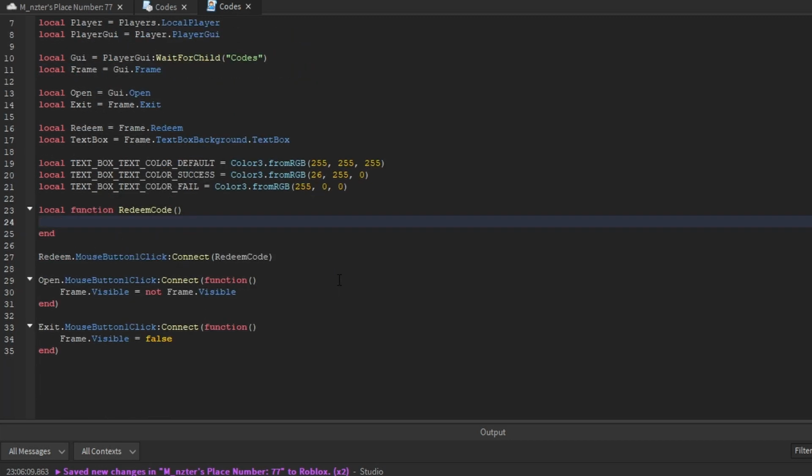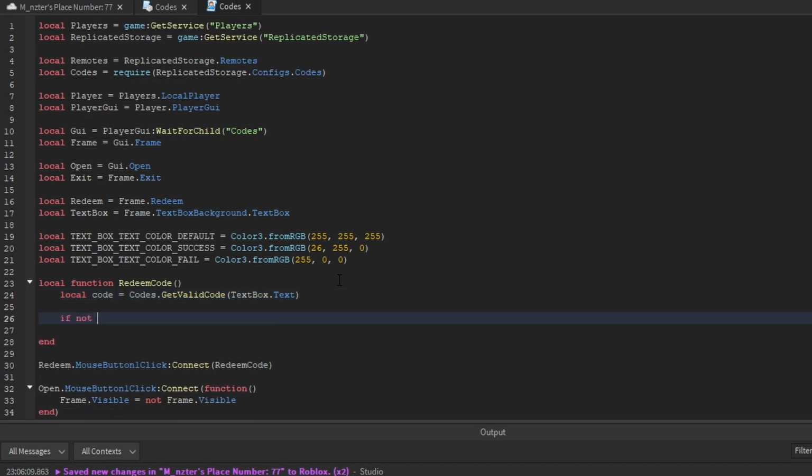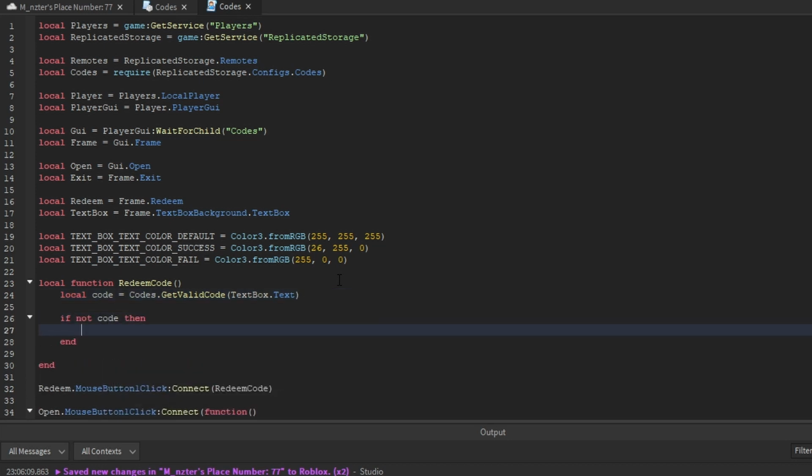Then inside of the redeem code function, what we want to do is we want to create a variable called code, and that's going to be equal to codes.getValidCode. And what we're going to pass through this function is actually going to be the text box textbox.text. So the text property of the text box becomes whatever the player actually types into it. So now if we don't get a code, which would mean that the code is invalid, then we want to visualize this somehow.